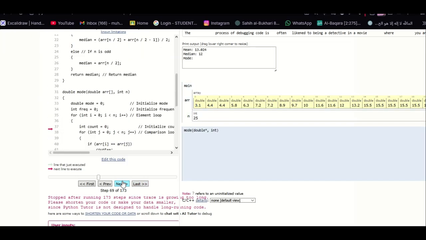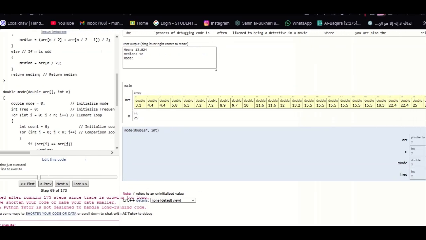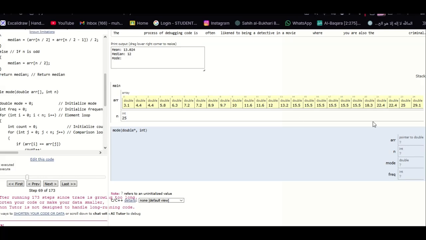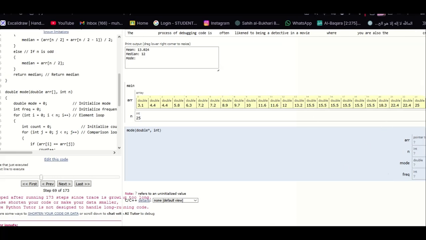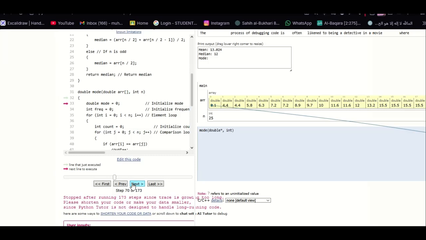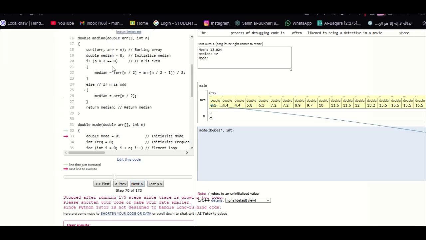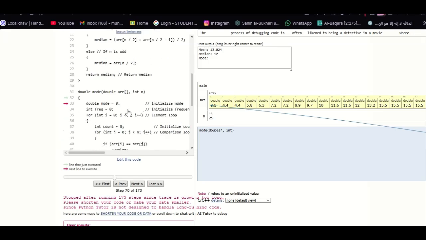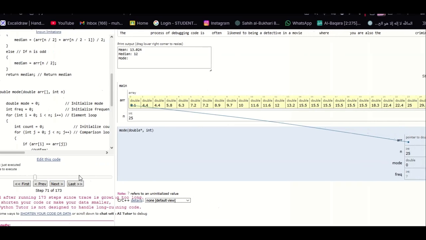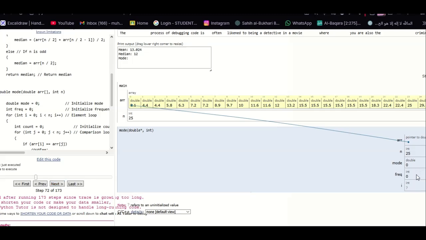Now we go to the mode. The mode will be the most frequent value in the data set. The data set will stay sorted after the sort function happening in the median function. So we set the mode equal to 0, then we set the frequency equal to 0. So we have now two variables: mode is set to 0, frequency is set to 0.